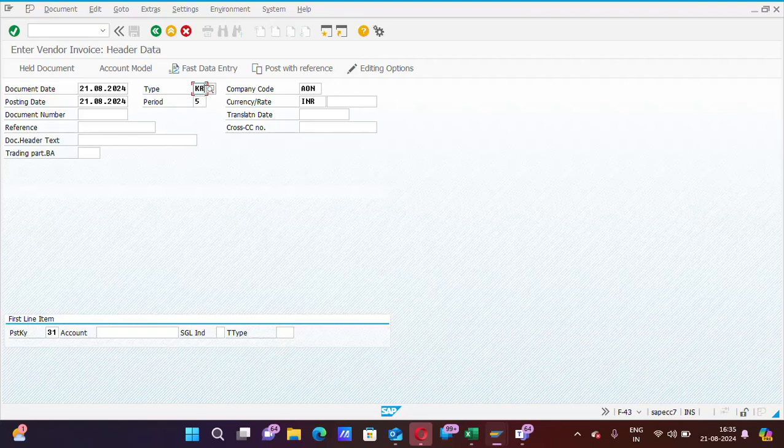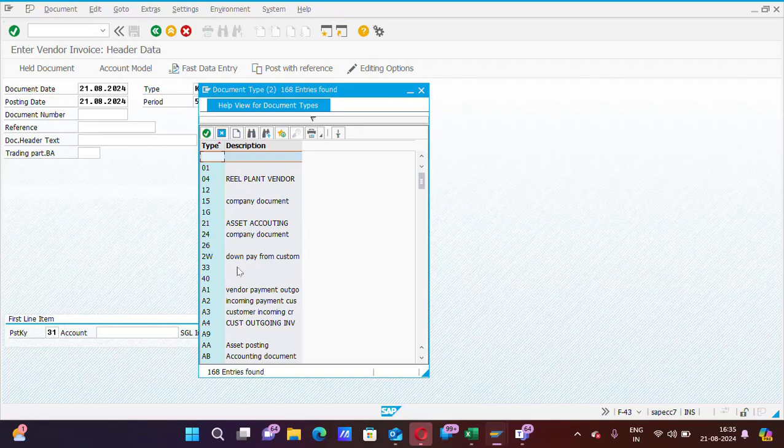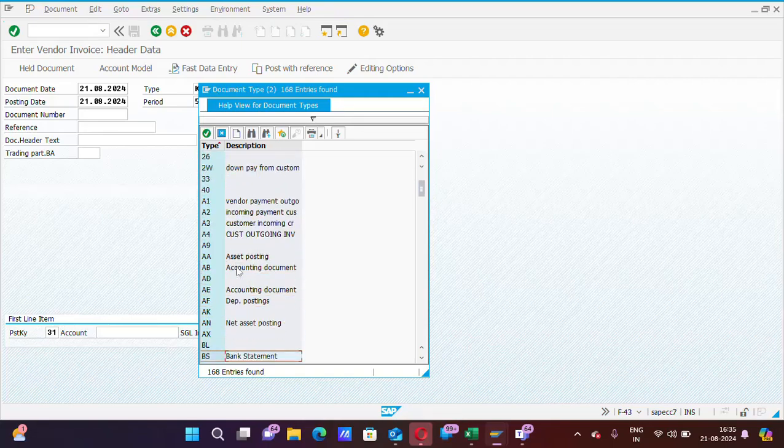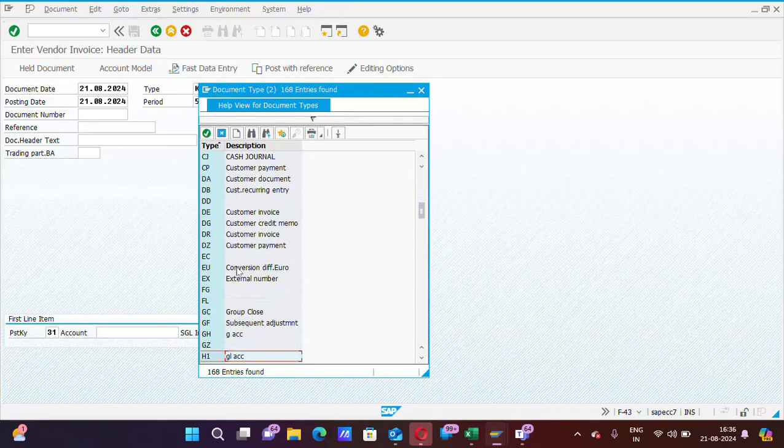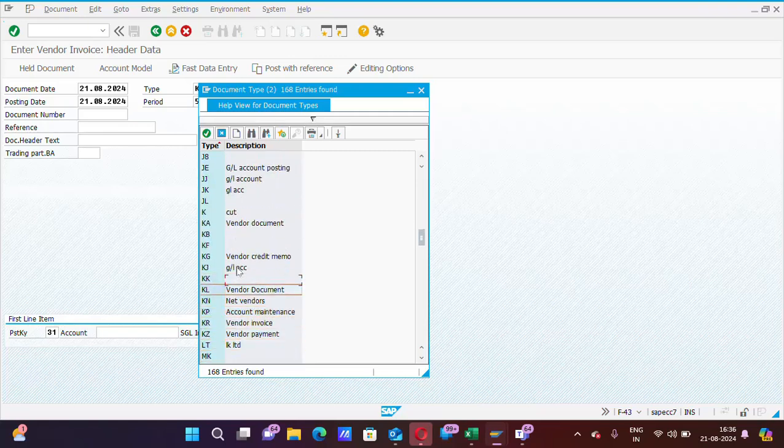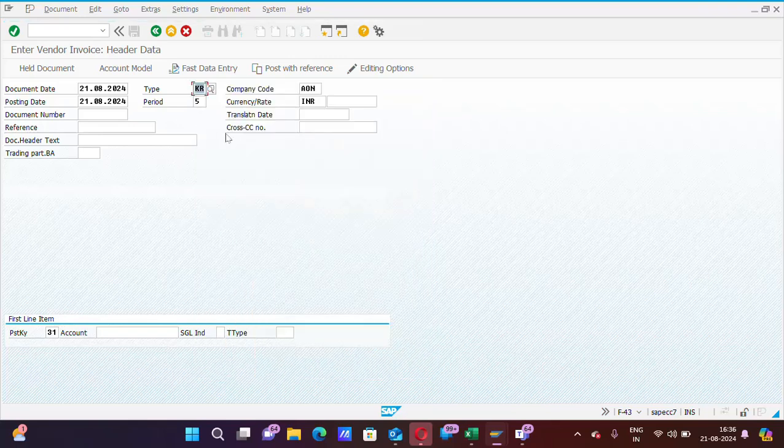Type would be KR. What KR represents, you can also see in the description of that KR type. You can also press the F1 button to see the details. Here you can see KR represents the vendor invoice. As I told you earlier, we are going to create an invoice, so we will select KR.